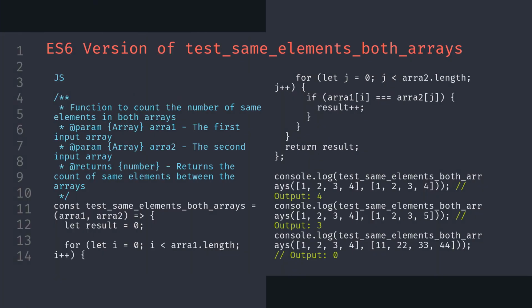This ES6 version uses modern syntax, including arrow functions and const. The logic remains the same, but the code is cleaner and more concise.